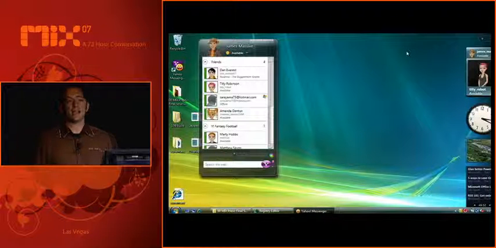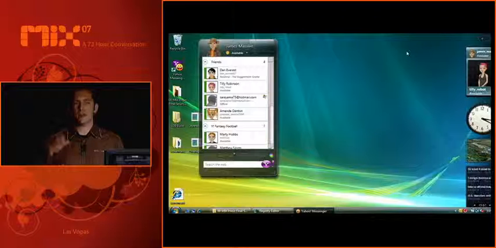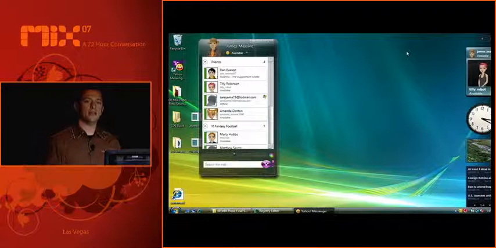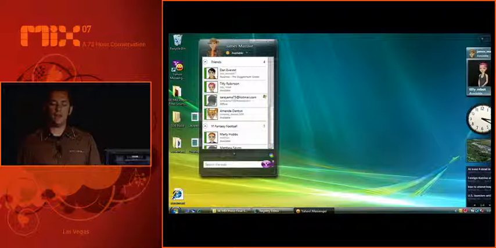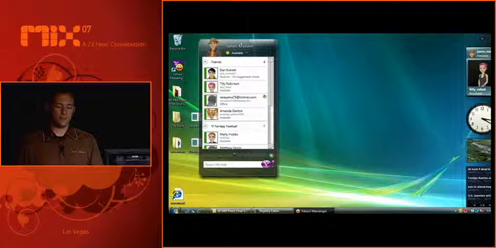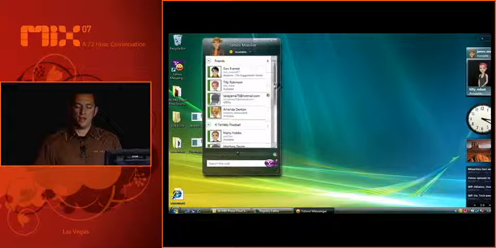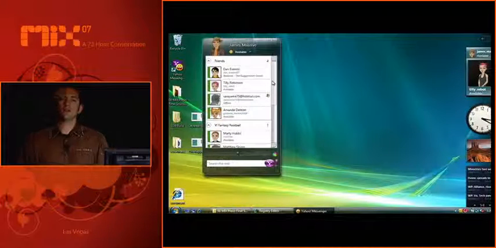And again, the great thing about gadgets is you can create multiple gadgets. So you could have gadgets that are this size all along your sidebar. You could drag them to the desktop. And you could add more people to this sidebar gadget if you wanted. So I'll show you one final thing from the demo. This is what we call automatic groups.